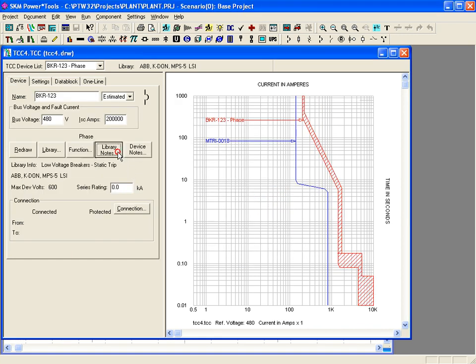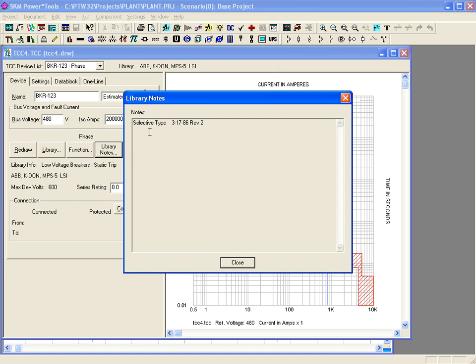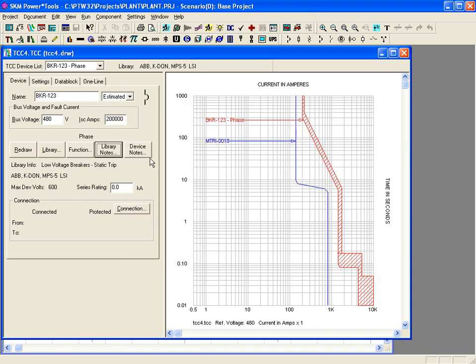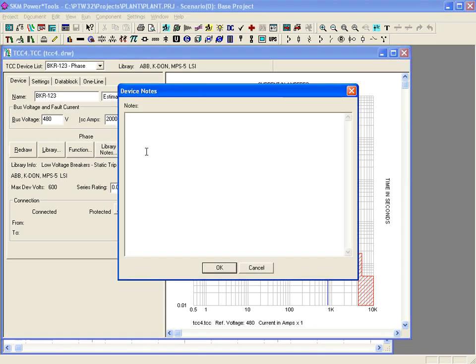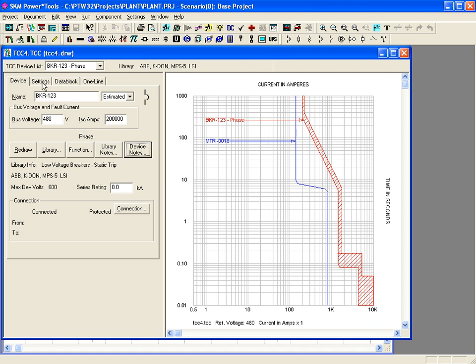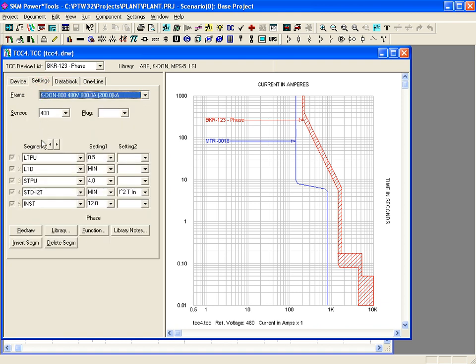The Library Notes button is used to display notes from the library stored for the specific device you've selected. The Device Notes button allows you to enter notes for each specific device. The Settings tab displays the settings for the device. You can select the frame sizes, sensor plug sizes, and adjust the settings from this screen.